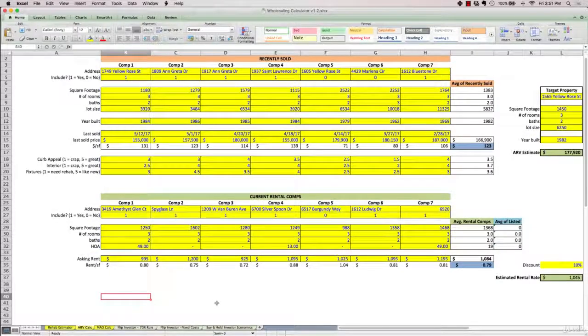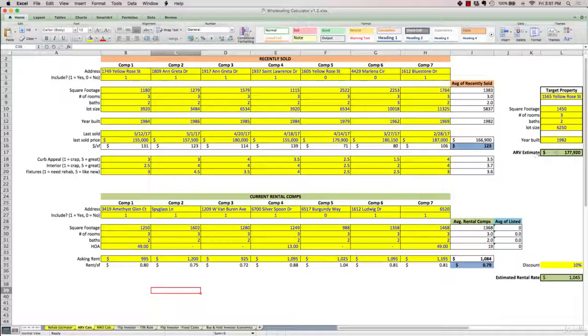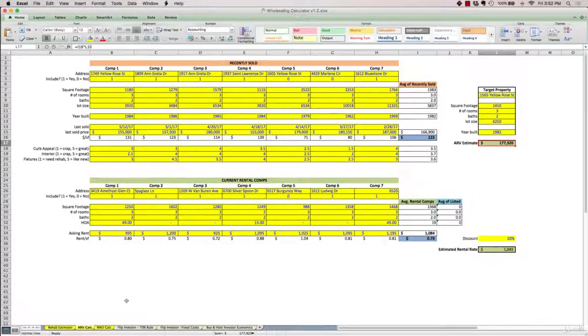Hey, welcome back. In this lecture, we are going to cover the MAO calculation. Now, in the previous lecture, we did the ARVs, and we have this ARV estimate here in this worksheet. Now, let's go to the MAO calc worksheet right here.